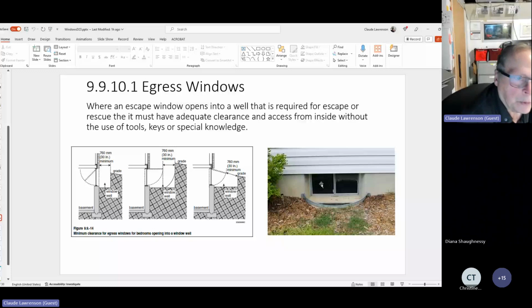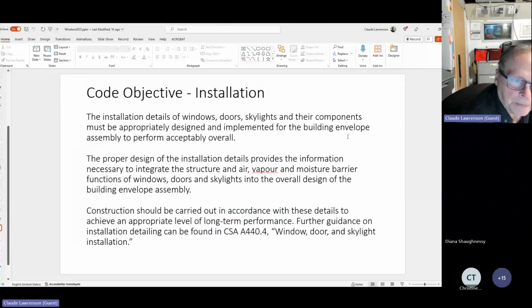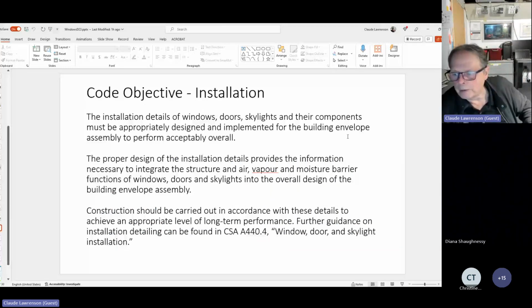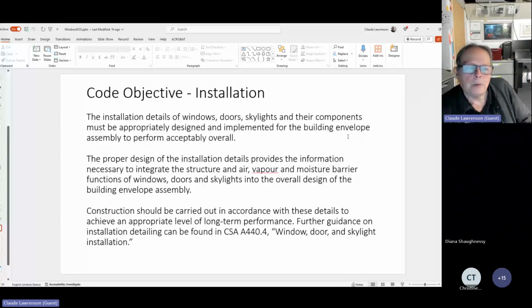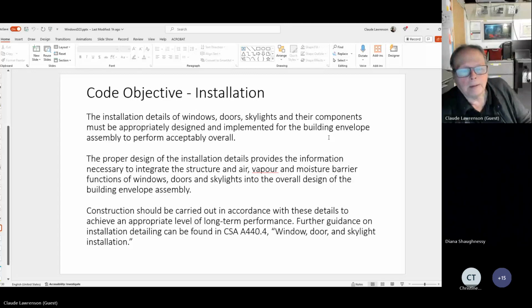Let's talk a little bit now about the installation. So when we talk about the building code, the installation details of a window or a door, skylights and their components must be appropriately designed and implemented for the building envelope assembly to perform acceptably overall. So far, we've covered a number of different product characteristics: the thermal efficiency, the issues with the frame, the glass, certainly the items of security and safety.